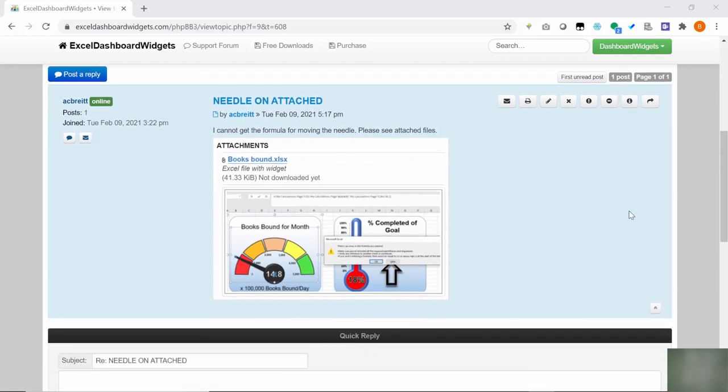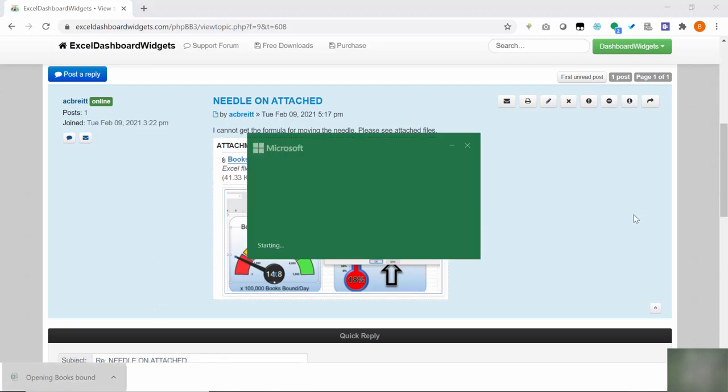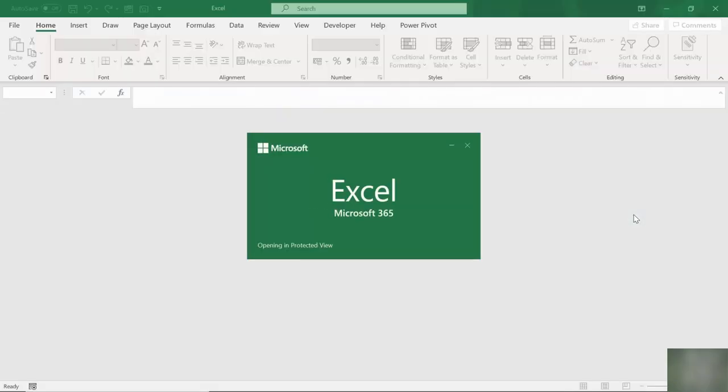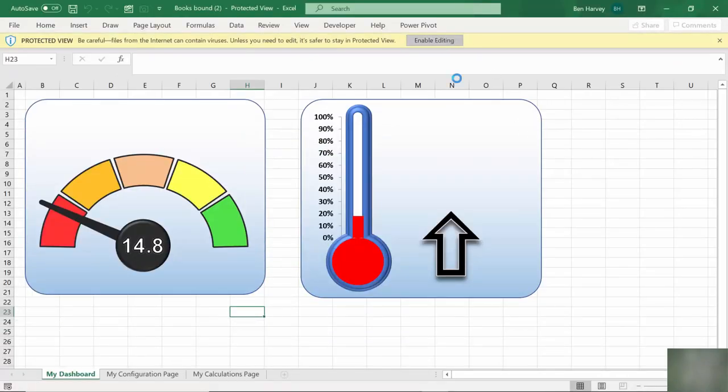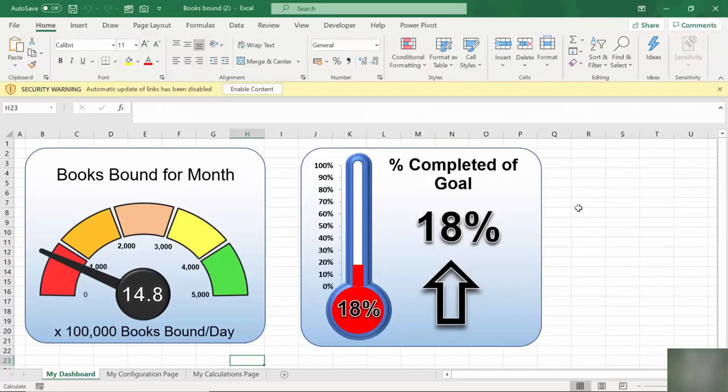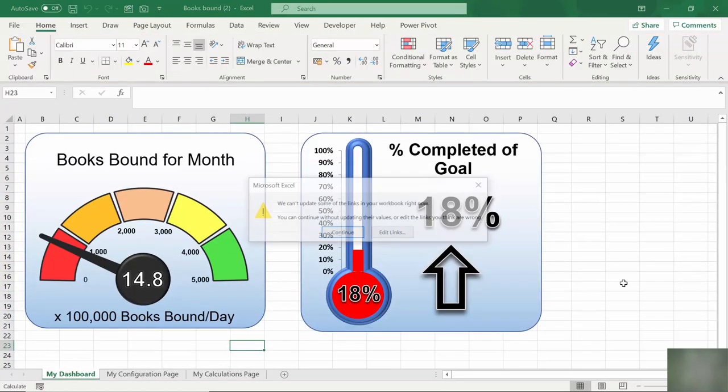We've had a message on the forum here from Adam Breach. I cannot get the formula for the moving the needle. Please see attached files. Okay, let's just download your file here, Adam, and just open it up here in Excel 365. Enable editing and content.